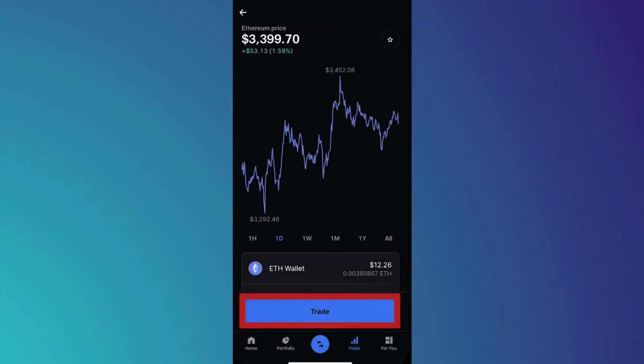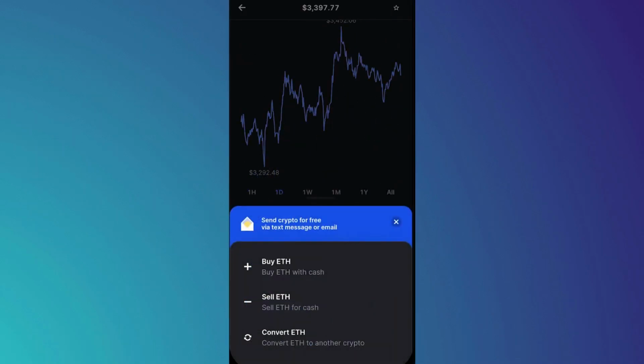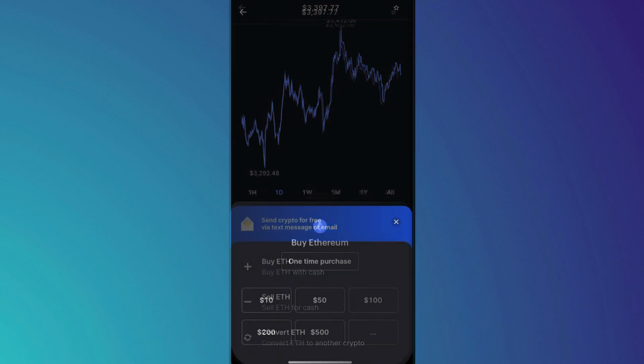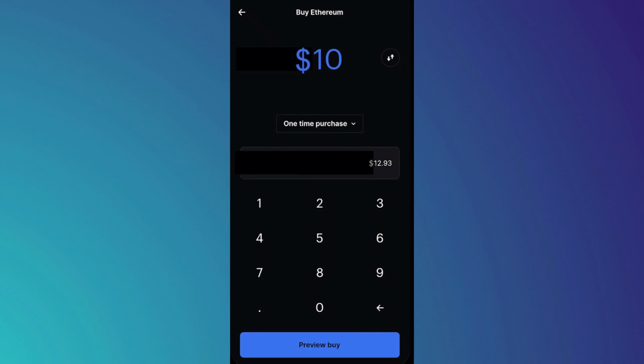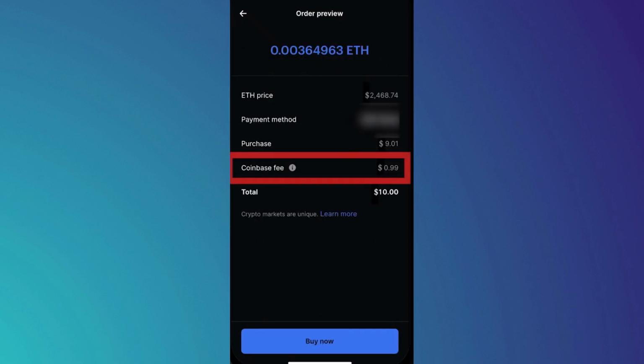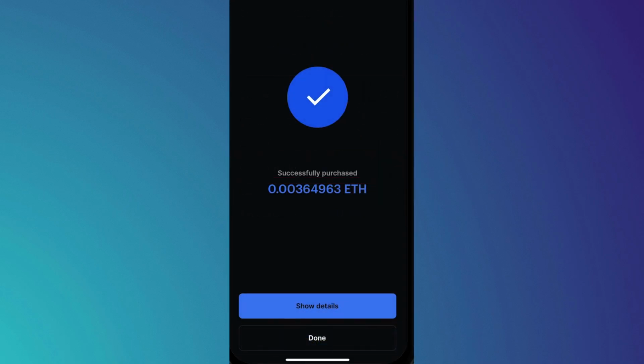On this page, click on Trade, and then select Buy ETH to pay with cash. Here, tap the amount you want to spend or the three dots to specify how much. An order preview will appear. Simply review your order, and on the next page, you can see the Coinbase fees shown here. Tap Buy Now to process, and you are done.